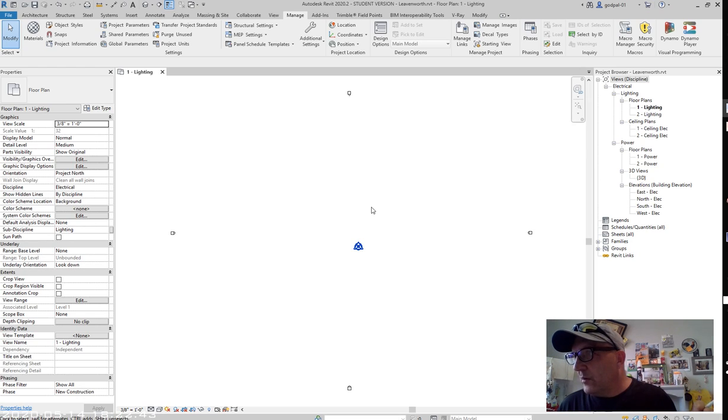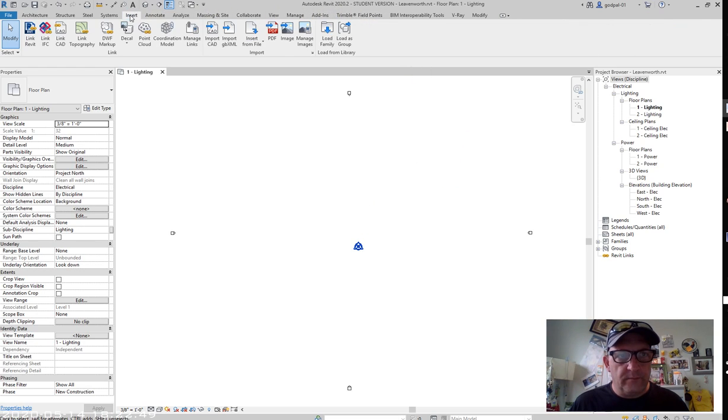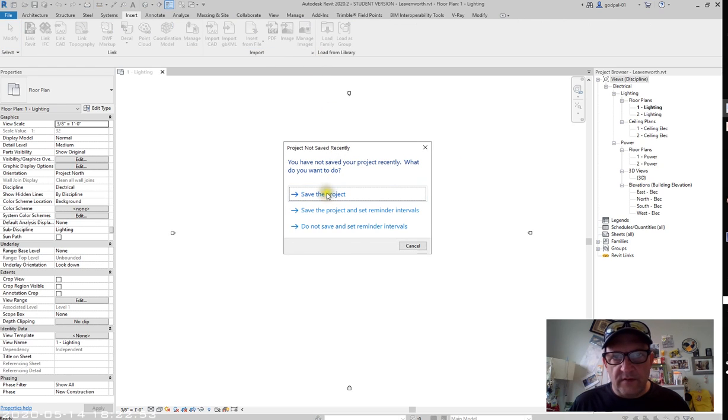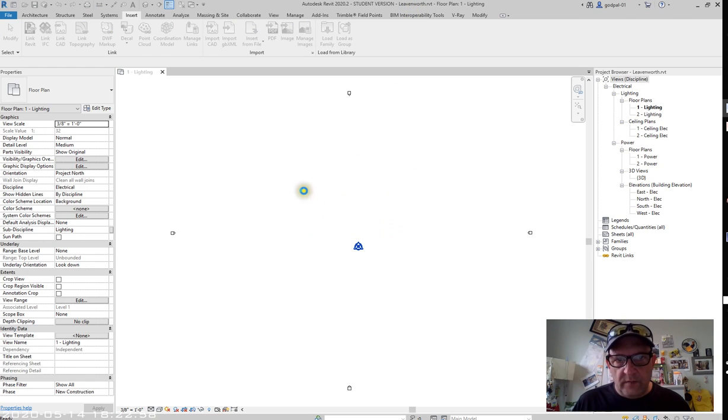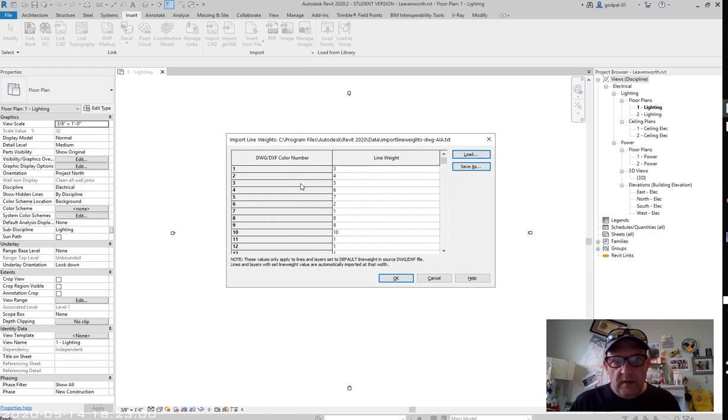Doing so opens the Import Line Weights dialog box shown in Figure 7.2, which I'm going to show you right now. So you go to the Insert tab, and you go to this Import arrow. I'll just save the project. You can see the project up here. Save the project. Now, as you can see, there are 255 possible DXF DWG numbers.